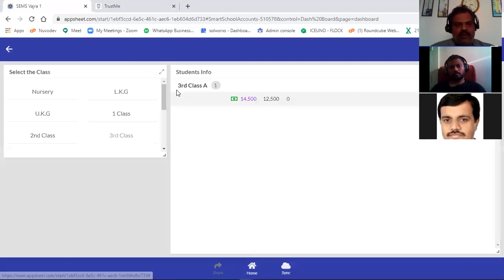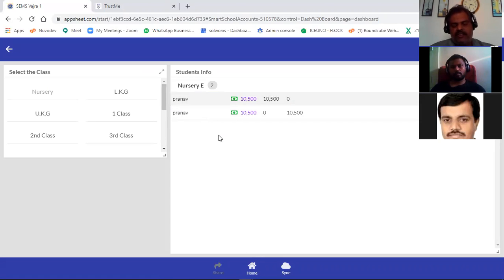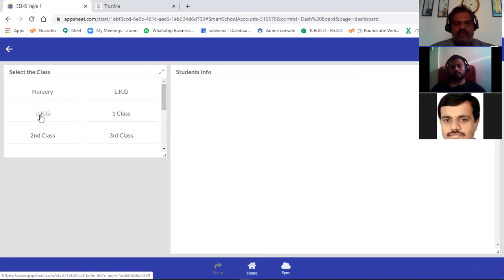Then class-wise info. This was a simple dashboard for the school. If they click on nursery, they know who the students are, what fees they have paid, and what is left. Once I click on a student, it brings up all the details of what the student has been doing so far, and the entire history comes with it. Similarly, here we can implement personalization. Let's say I'm only working with LKG or nursery class, I'll only be able to see the details of nursery. Other details will not be shown to me.